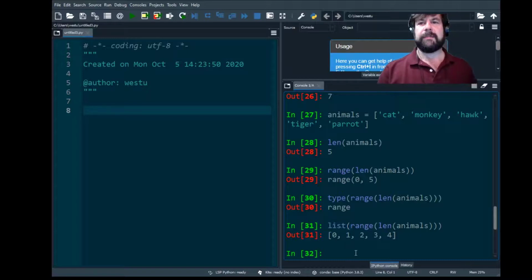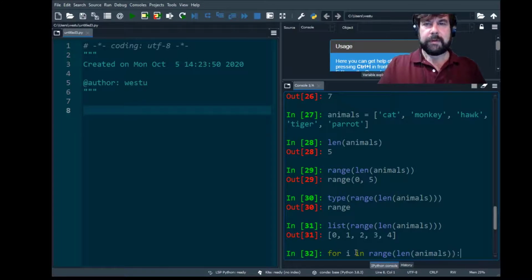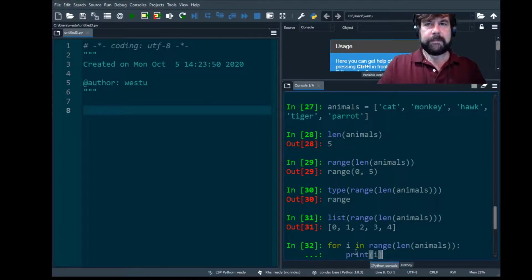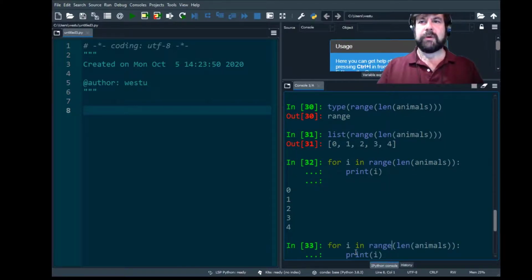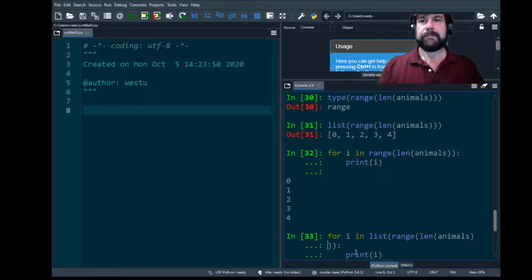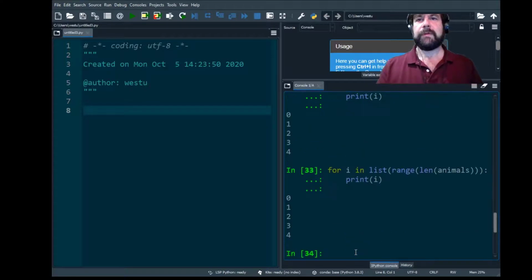So we can do something like for I in range 5, or range length of animals, print I, right? And that'll work. We don't need the list. If we have the list, it will also work, if you type it correctly. What do I got? 3 minutes. Told you this was a long one. Right, that also works.